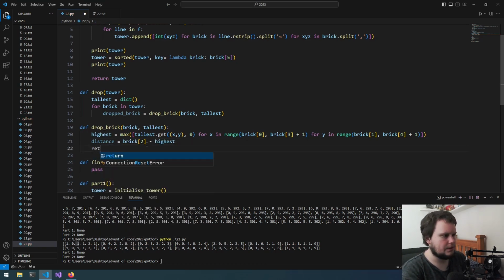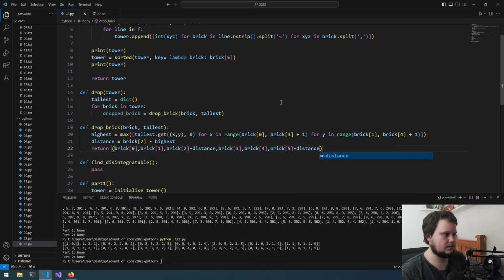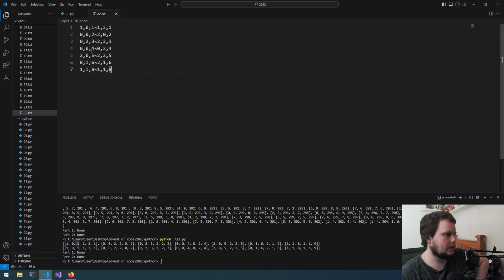Then return basically brick 0, and just rebuilding all the bricks. So 5, 4, 3, 2, 1. But then it'll be brick 2 minus distance, brick 5 minus distance. Okay, probably should do some math for this. So let's say we have this one and this one. So we've got brick 6. The difference, okay, we'll quickly finish.